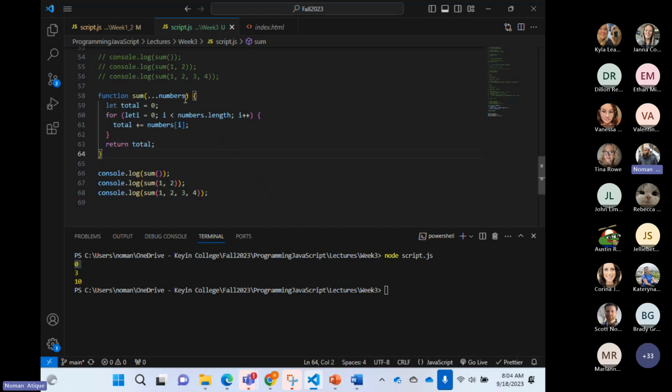Now, you see that for the first time when sum is called, no value has been passed. So you have not passed any parameter, and dot, dot, dot numbers receives nothing. And when I say numbers dot length, again it is zero because no number has been passed. For the second time, I've passed two values. So this numbers value becomes 1, 2, and dot, dot, dot will take out all the numbers.